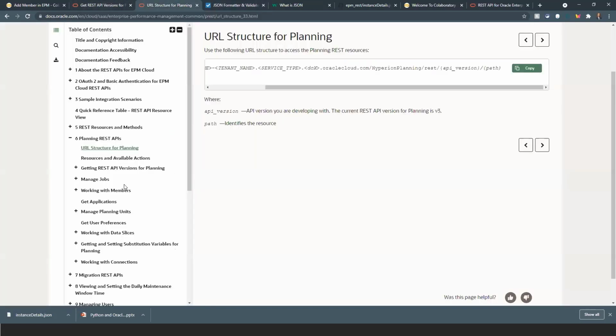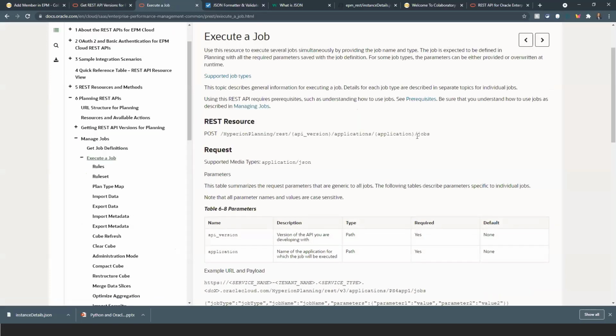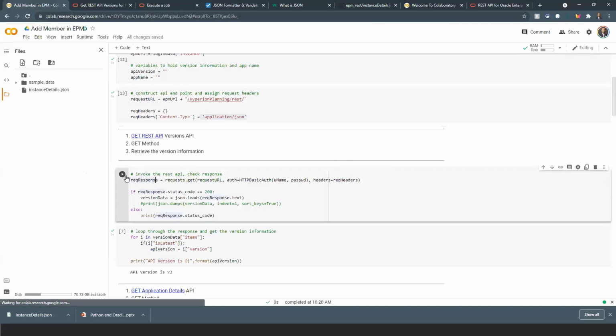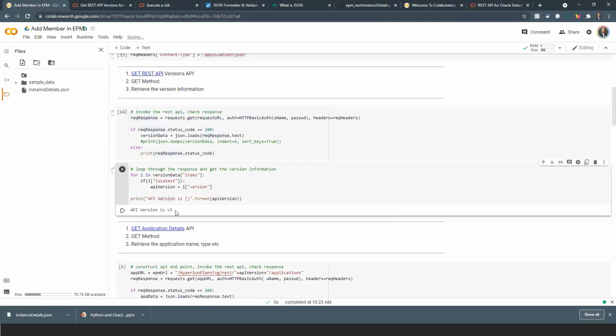Why it is important is anywhere you go to any other job or any other REST API for planning, you have to provide the API version name. And sometimes you have to also provide the application name. So I've seen people hard code this, but there's no need to hard code this. You can get the latest version of the API dynamically and also the application name dynamically using the code. So that's what I'm doing here. I hope I ran this. And you can see that it gets the version as API version is V3 and pretty simple.